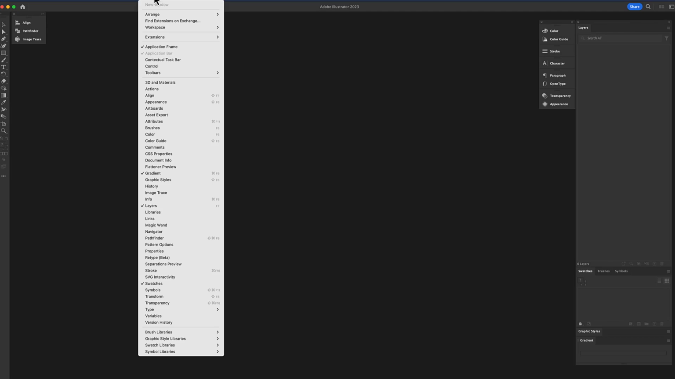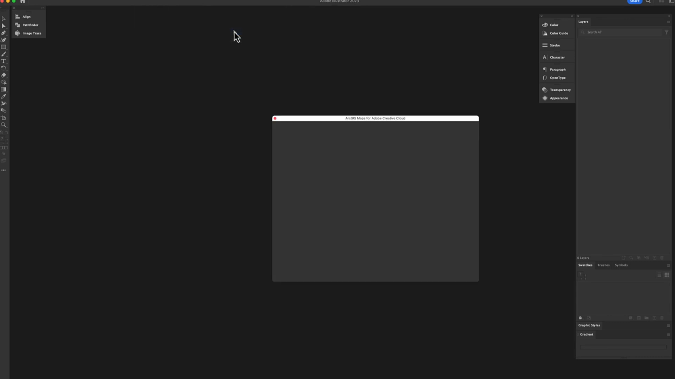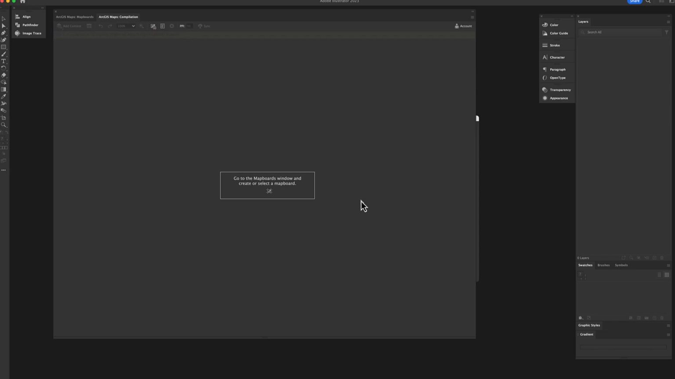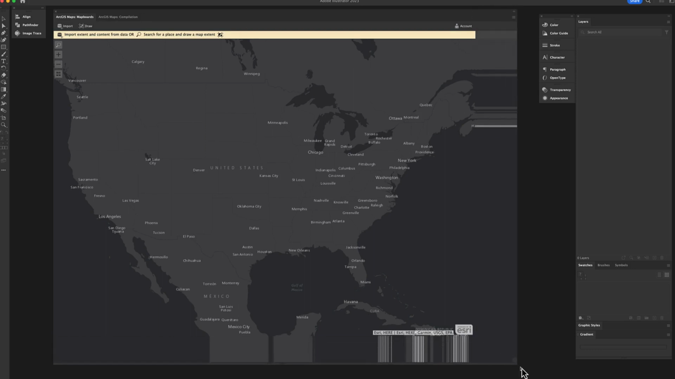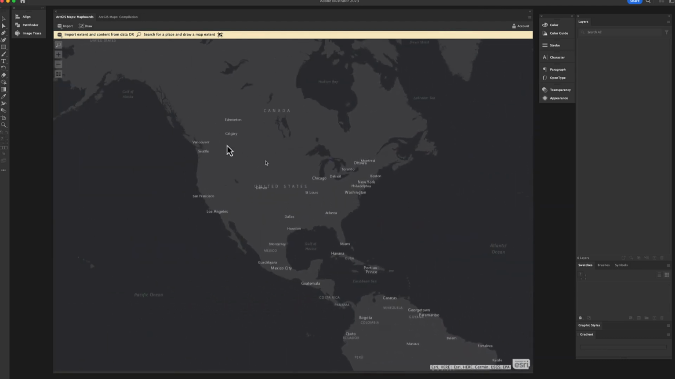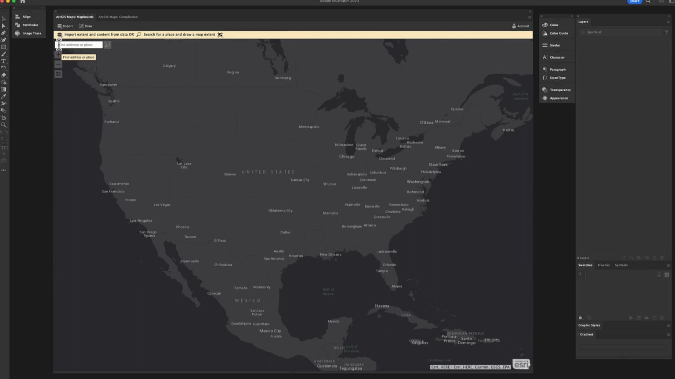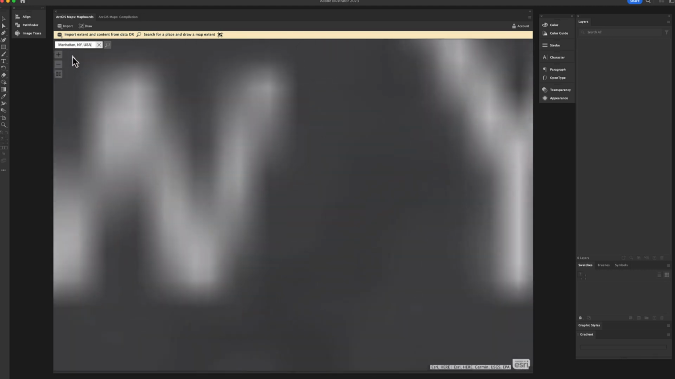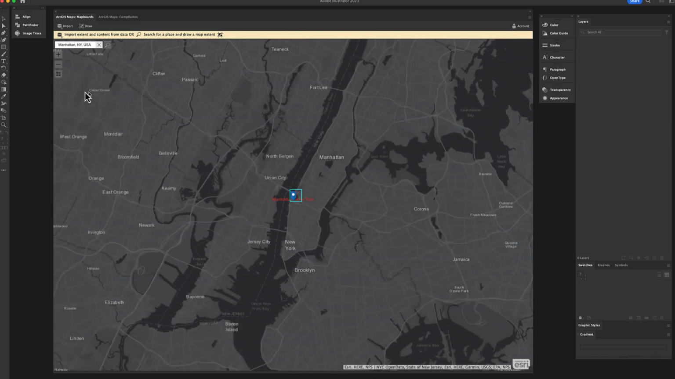Open Illustrator. Go to the Window menu, choose Extensions, and click ArcGIS Maps for Adobe Creative Cloud. In the sign-in window, select ArcGIS Online and use your credentials to sign in. Two windows will appear: Map Boards and Compilation. Select the Map Boards tab. You can zoom in or out to your area of interest, or enter it in the search field and press return. I'll enter Manhattan. The map will zoom to the area. Click on the search icon again and click on the X to remove the marker icon from the map.